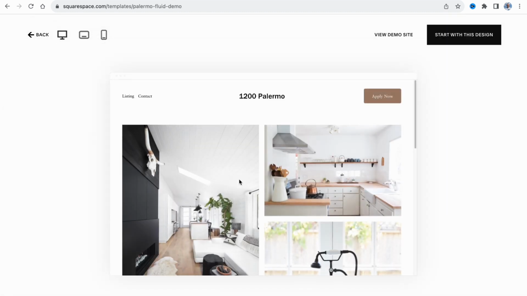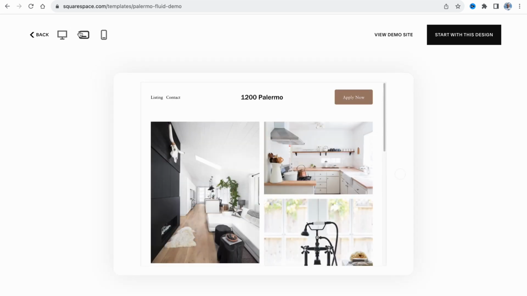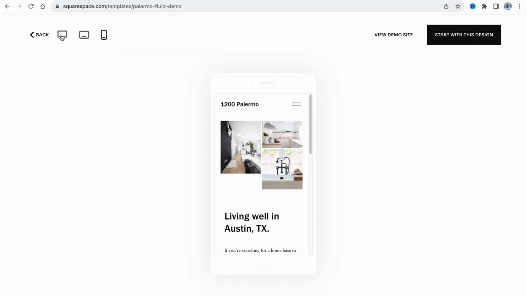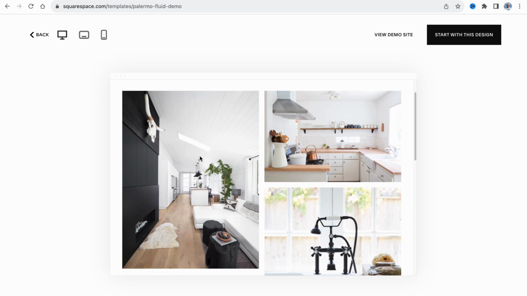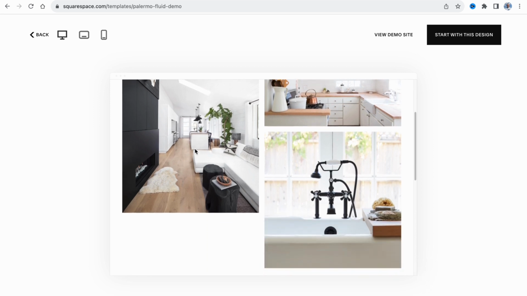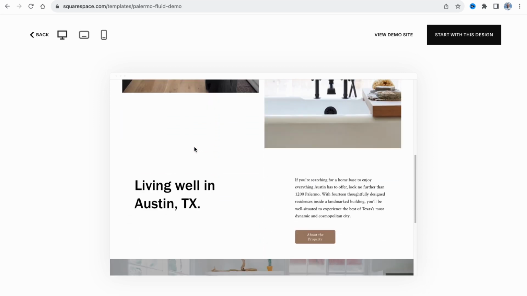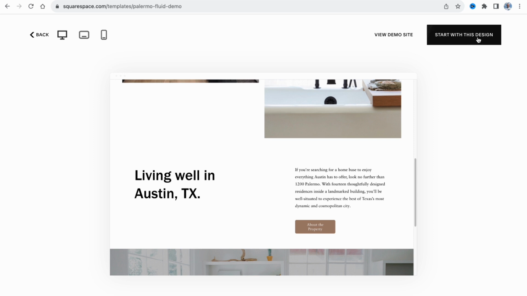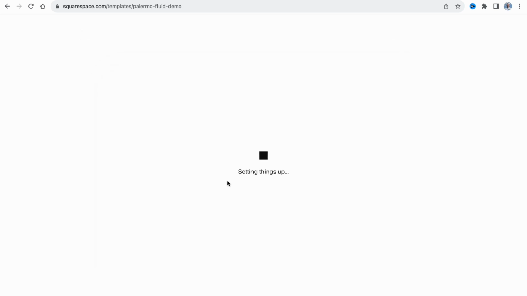And you need to know that all the templates from Squarespace are totally responsive, so it will be easy for you to use them on different devices, from tablet to phone. So yeah, nothing hard at all. And in order to start with this template, we simply need to click on Start with this design in the top right, and in a few seconds our website will be automatically created.